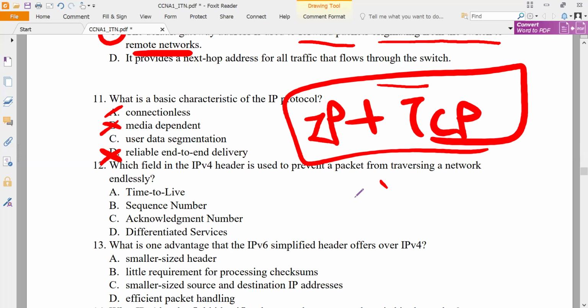Why? Exactly. I think in the lecture I tried to explain why. What's the reason behind having these characteristics? Why is it connectionless? Why is it best effort? What's the reason behind that? I remember explaining that. To reduce overheads. Voila, thank you very much.